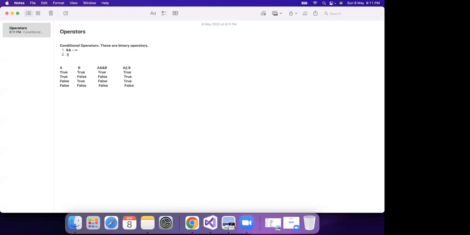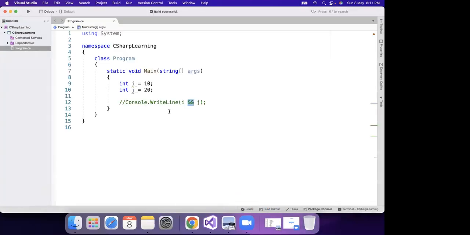Anybody have any doubt? This is very simple, basic thing. Now come back to the question. If I uncomment line number 12 and run this program, what will be the output? i and j. What will be the output? True or false? Quickly, guys, can someone give me an answer?